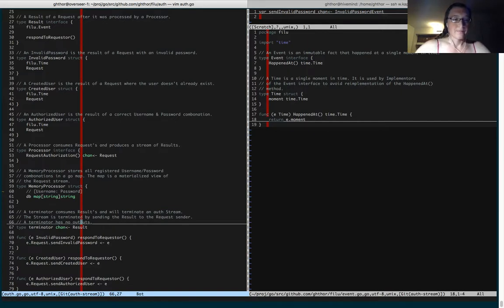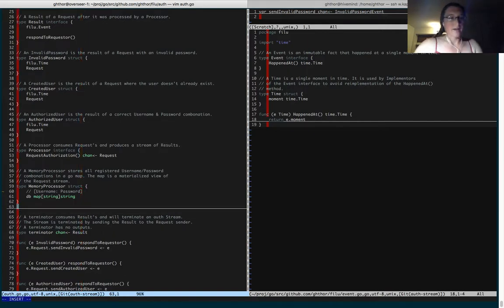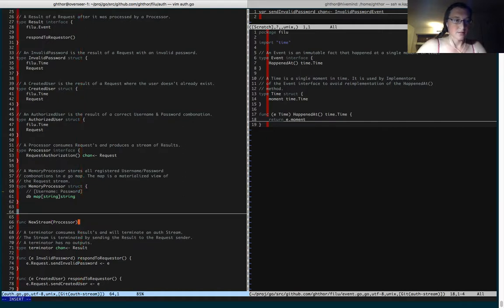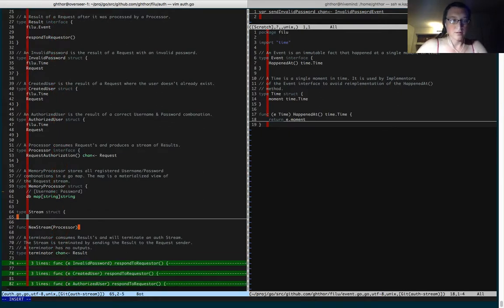So I have an idea for a function new stream, which will take a processor and produce. I think I need a type stream, and it's going to be a structure, and it's going to have a send. No, what is it going to do?